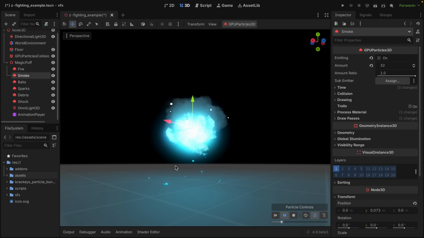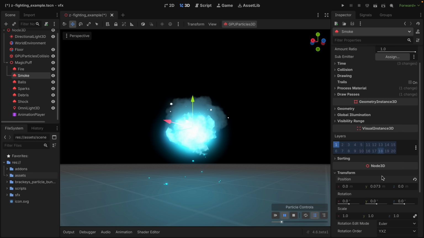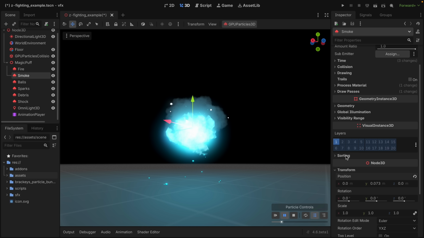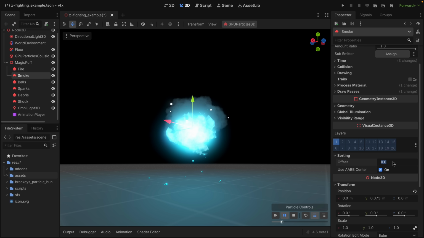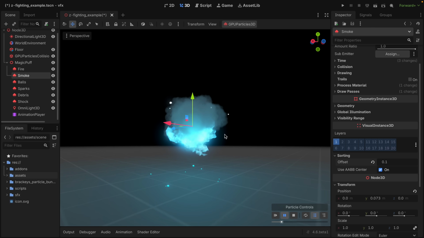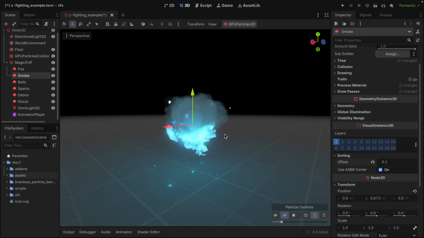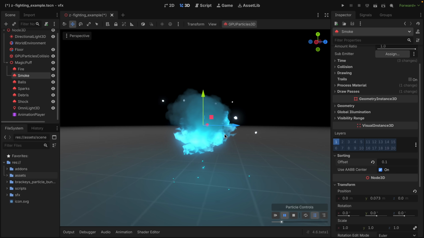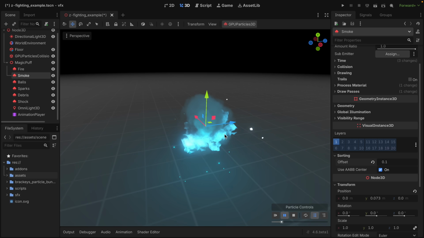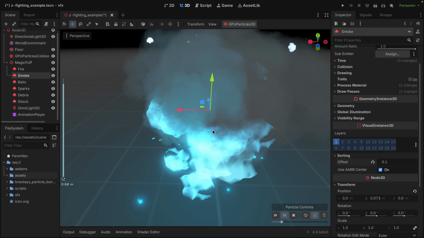Luckily, there's a setting that is meant just for this. It's hiding all the way down under the visual instance, sorting. Here we can change the depth offset to make the particles reliably draw on top of other objects in the same spot, which is perfect for our particle layers. Of course, we are still just drawing one layer on top of the other. Sometimes we want them to more organically blend together.